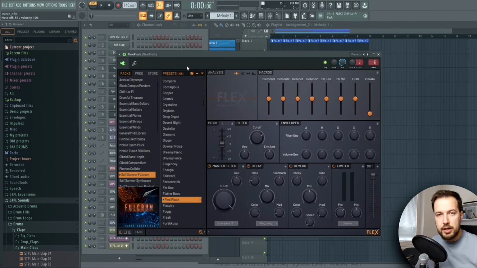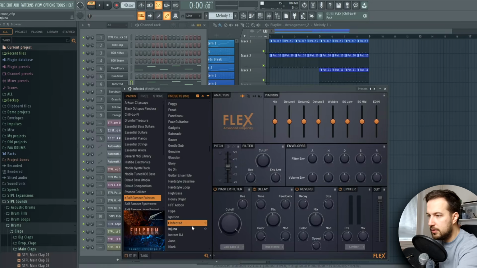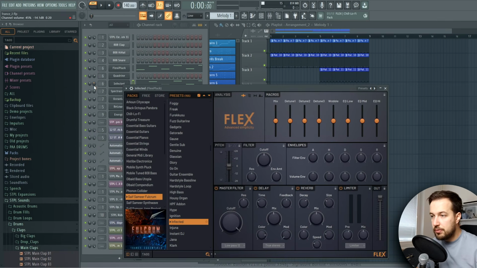The first sound we are using is this Flexi plug. Really big reverby pluck with delay. Perfect for trance. And then we have this one, which is more like a lead. Definitely very different from the first sound. That's why they sort of complement each other.